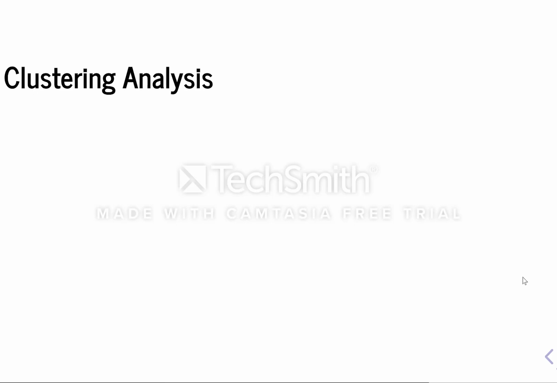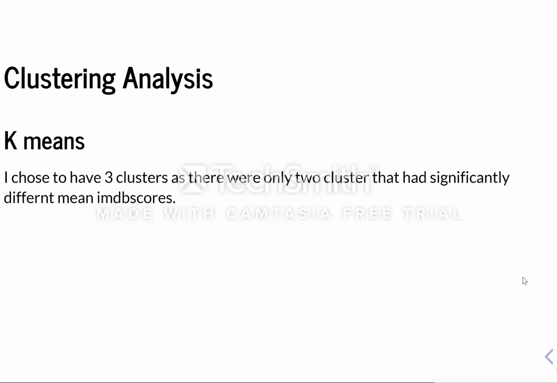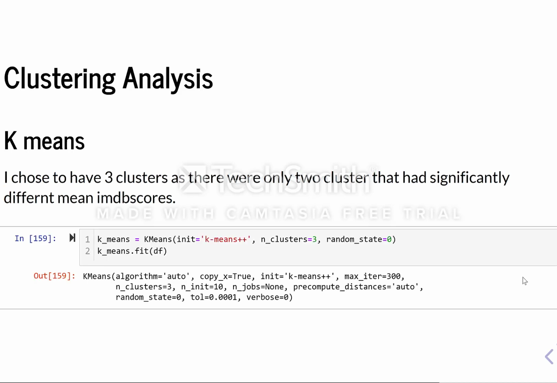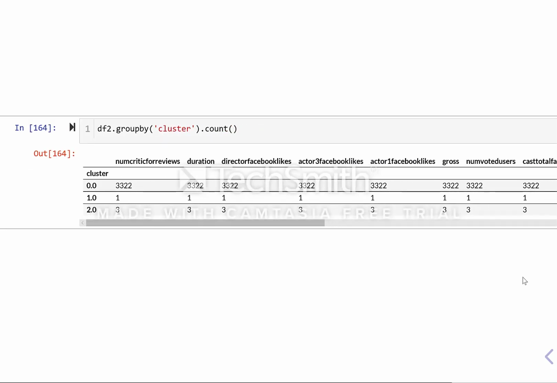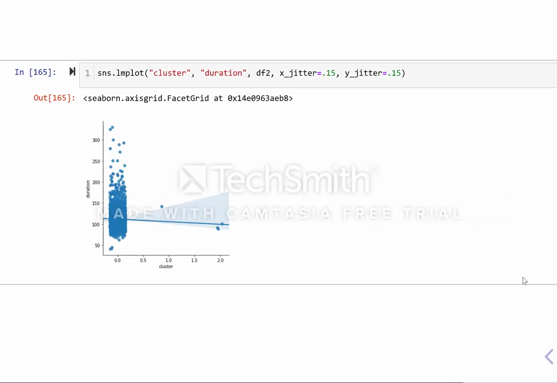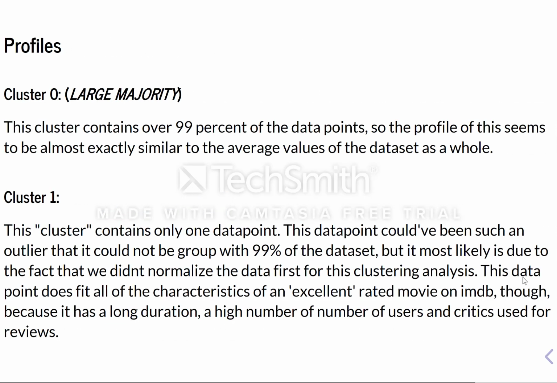Now finally, clustering analysis. We're doing k-means. I chose to have 3 clusters as there are only 2 clusters that significantly differ between scores. Here's that implementation of that model. Here's the count. So cluster 0 has over 3,000, while cluster 1 has 1, and cluster 2 has 3 different rows that fit into each cluster. Here's that graphically represented. It's not very good. That wouldn't be very effective in predicting scores.